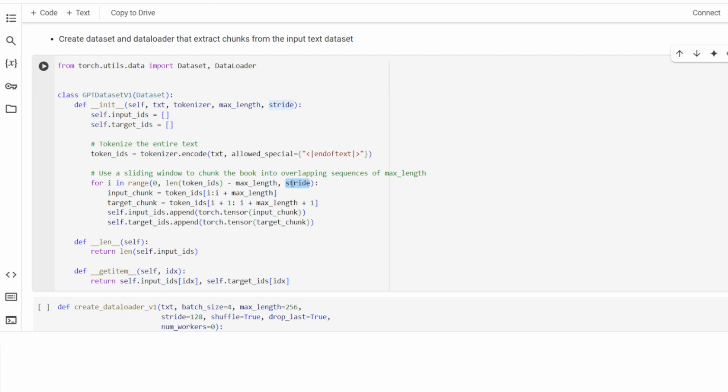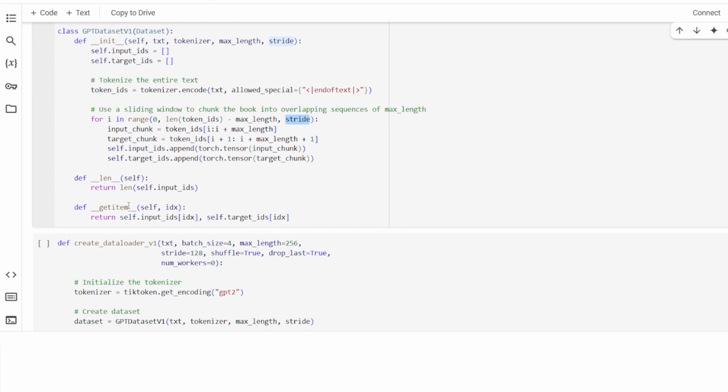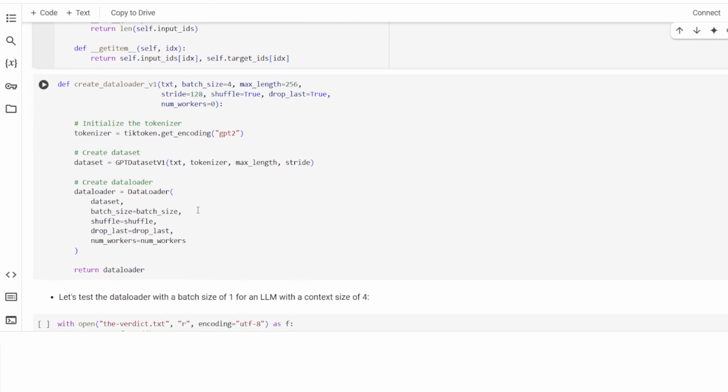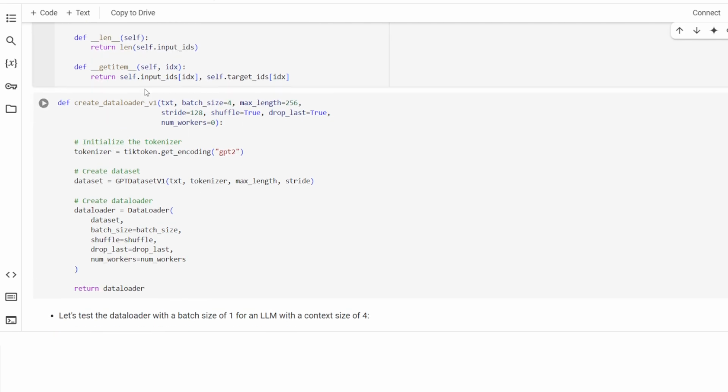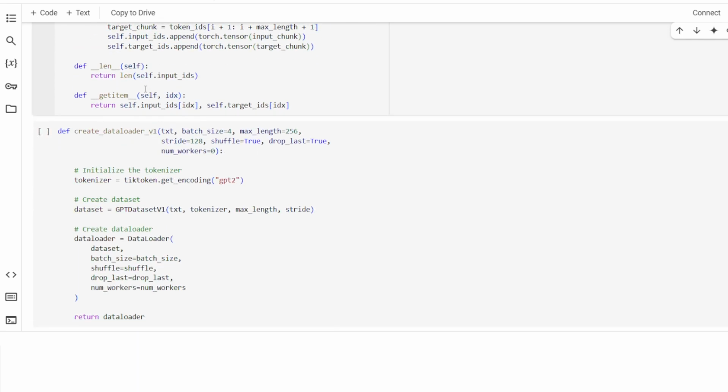If it's a stride of one, we just move the input window by one. But if it's a stride of four, which is equal to the context length or the maximum length, then it jumps in blocks, just like we explained. That's pretty much what it's doing. And then we create our data loader there. We just created our class. This is the data loader where we're creating it, and here we're using a batch size of 4. We have 10,000 inputs.